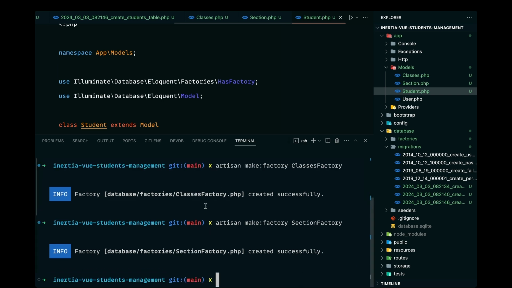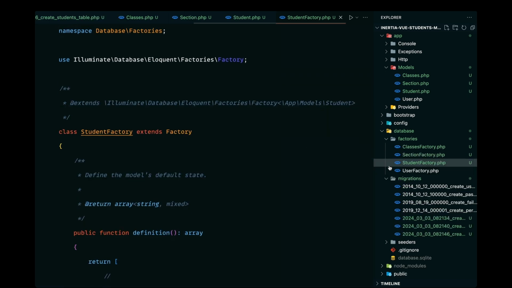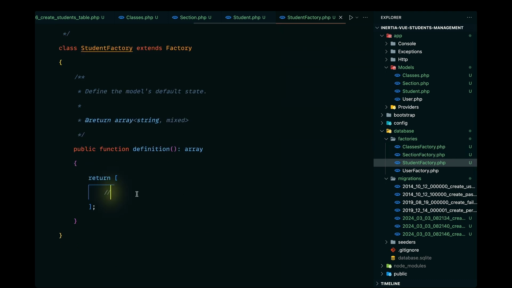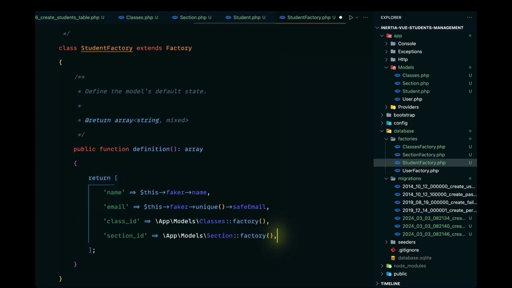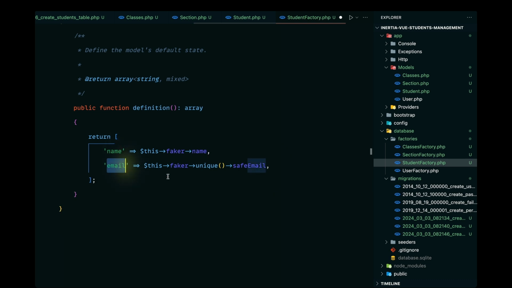Okay, let's go ahead and work on this student factory now. And for the others, we don't have to do anything because we'll be populating these values from our seeder. But for the student factory, we need to pass the name and the email. So yeah, let's go ahead and pass those. And we could actually pass the classes and section factory, but the relationship is not going to be set up accordingly if we go this route. So I'll just go ahead and remove those. And for now, we'll just populate the name and the email. And for the class ID and section ID, we'll pass those manually when we define the seeder.